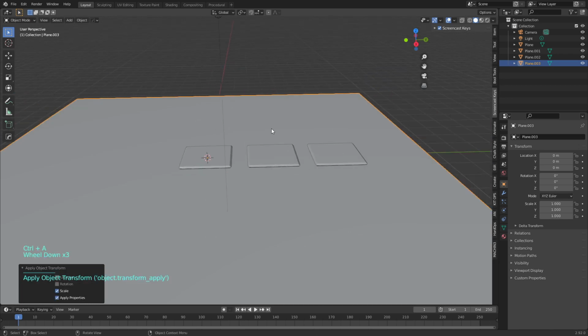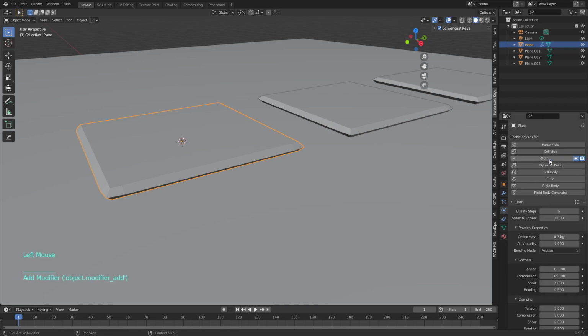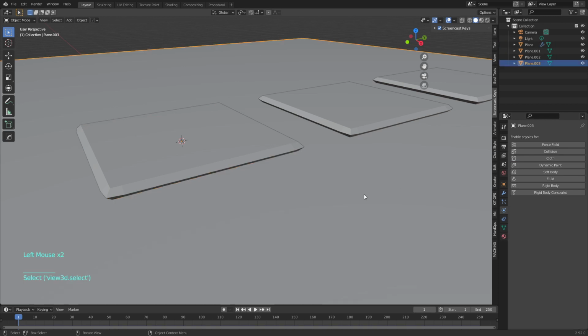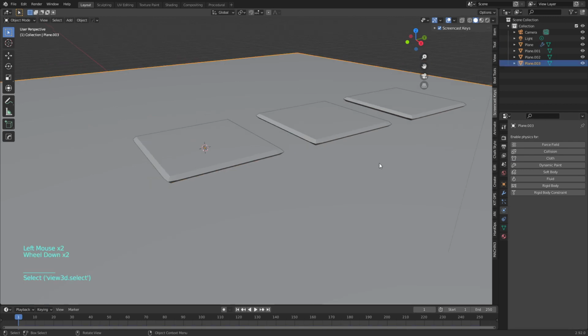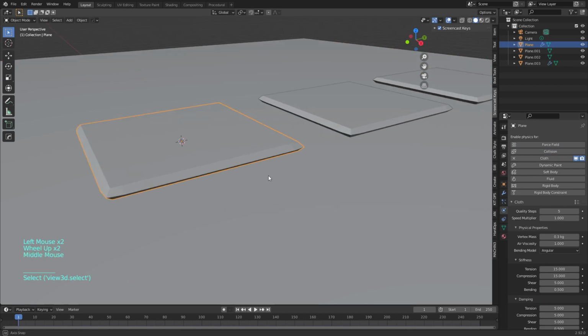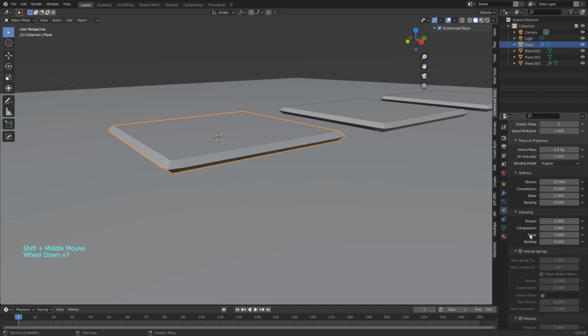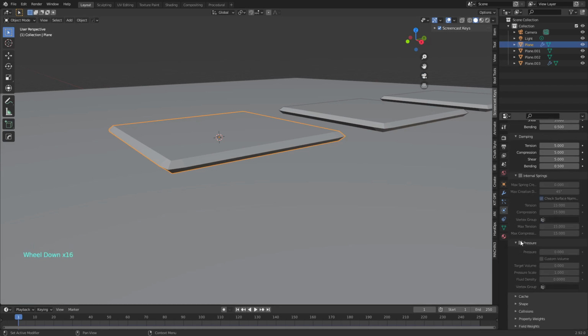Apply the scale. Go to the Physics tab. Add a cloth simulation. In the plane, add a collision. And the first thing we have to do is to add pressure. We will start with 2.5. I already did some testing, of course.